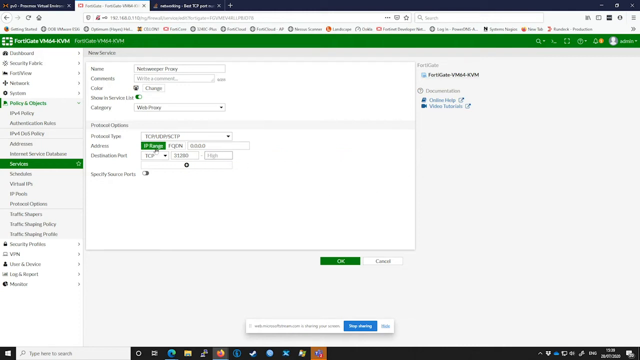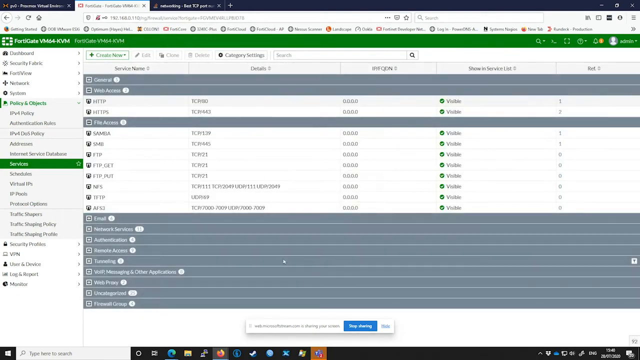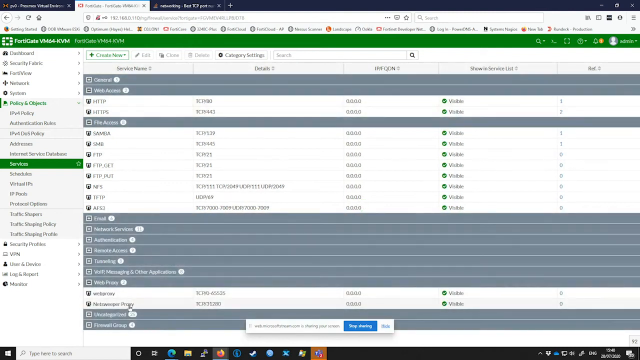If we had other ports that weren't in a range, we can add like this, and we can enter various ports here, add more that were required for the application. Get those out by hitting the X's. We'll cover some of these options in more detail in a minute. Hit OK, and we can see here under Web Proxy that our NetSweeper proxy port has been created.